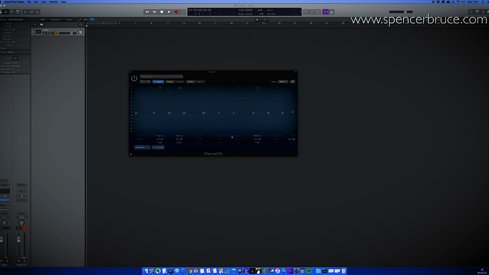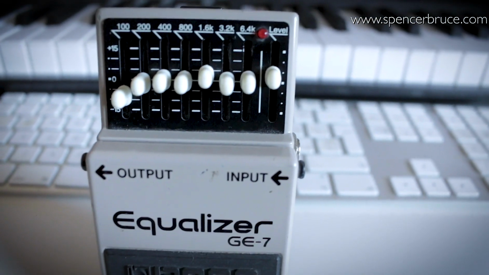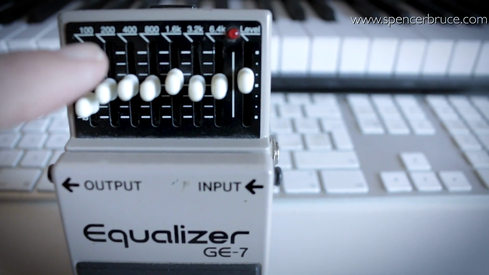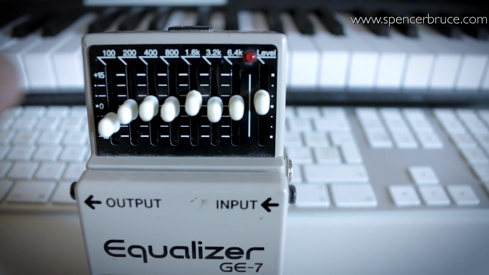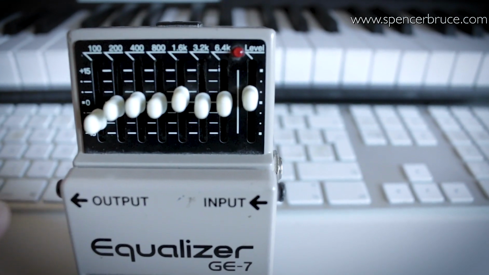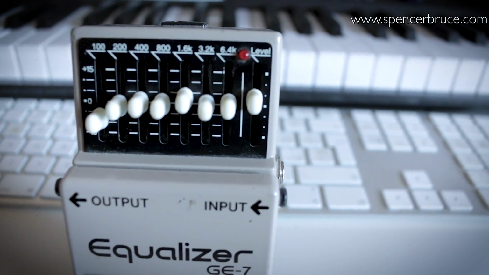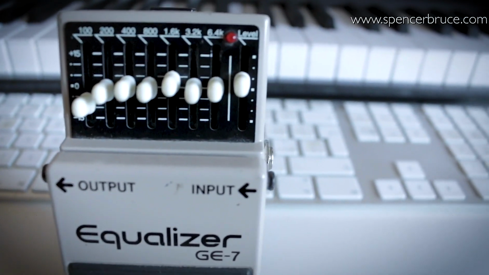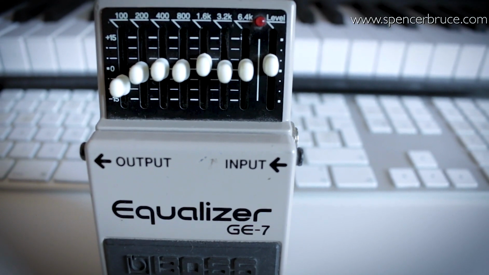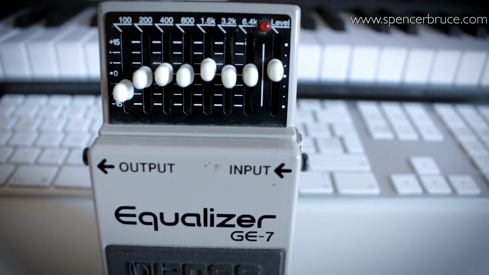So I'm just going to show you here an example of a graphic EQ, and this would be the Boss GE7. What we have here is an equalizer which has fixed octave frequency bands. So we've got 100, 200. An octave is a doubling of frequency. So every time we double a frequency, we are moving an octave up. So if you play an A note on the low E string, you are playing something which is around 110 hertz. Double that, you get to 220 hertz. Double that, you get to 440 hertz.